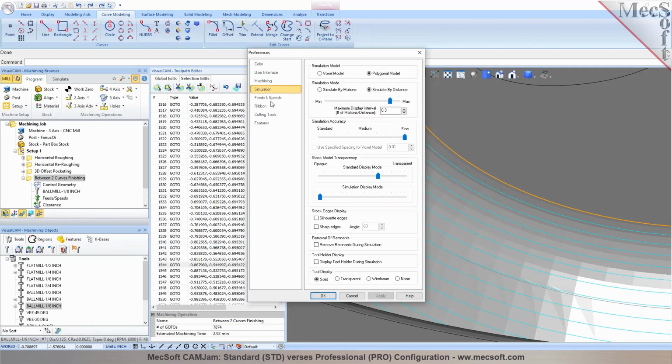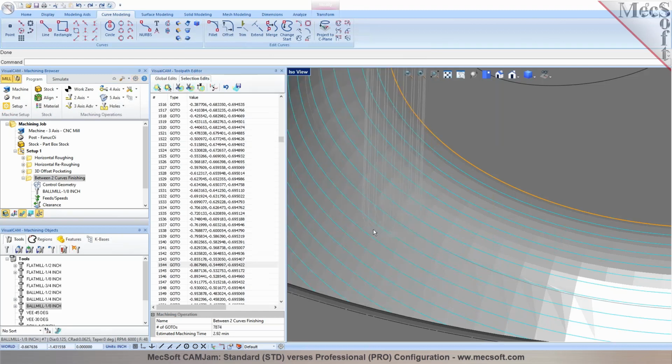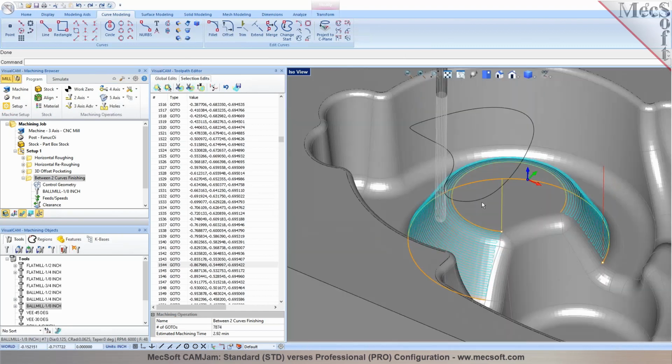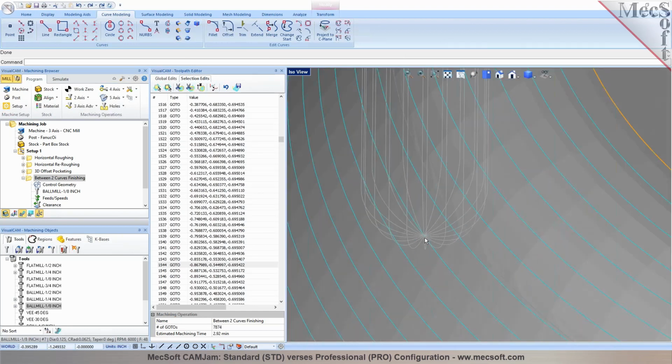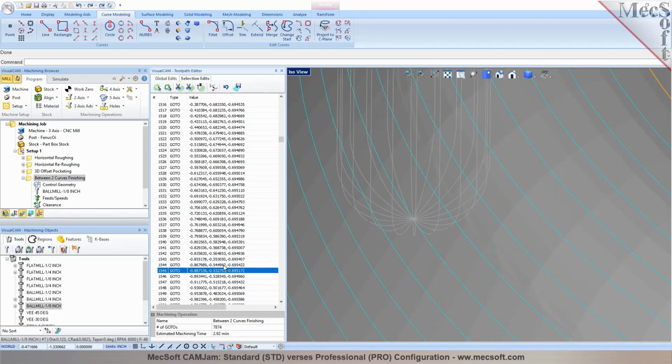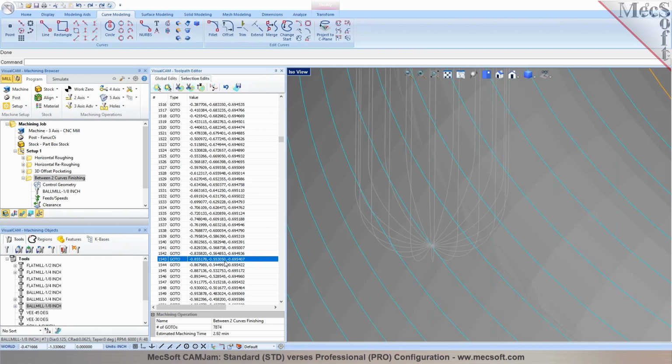And you can also change the way you display the tool. You can go under simulation. You can change it from a solid to a wireframe. So you can take a look at the tool in a wireframe view, and you can see where the tip of the tool is. And you can step through this here. It shows you the coordinate positions.